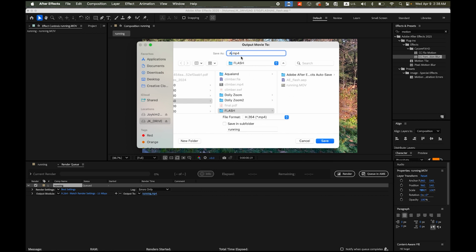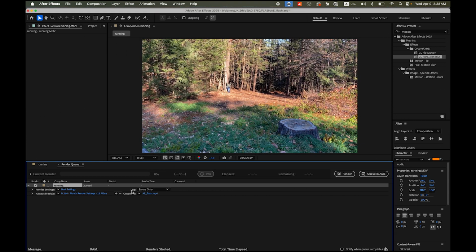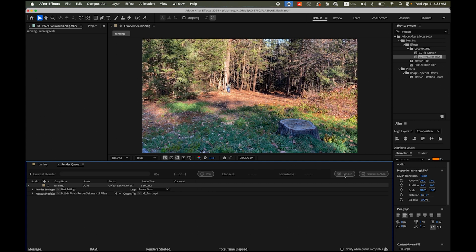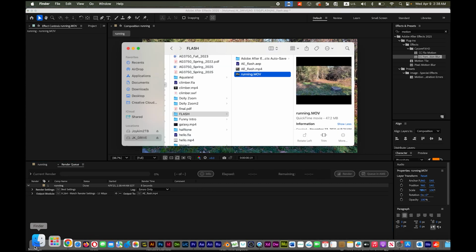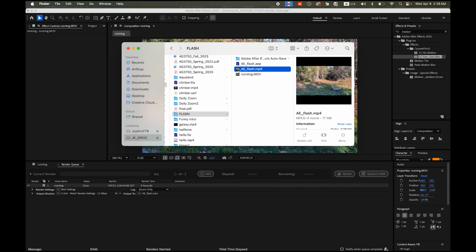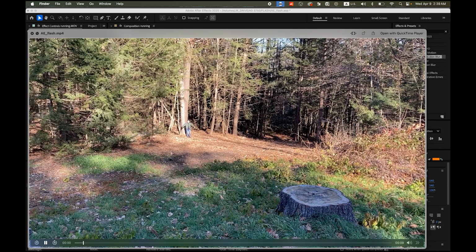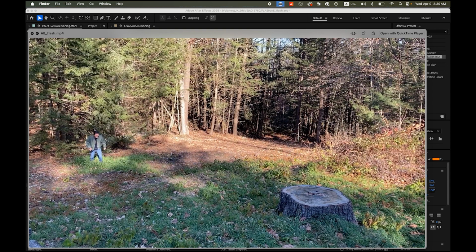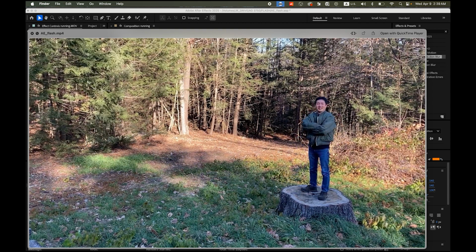I'm going to rename it as AE underscore flash, After Effects flash file. Save it. Make sure your preset is the H.264 and render. There we go. So it is done. So let's check my folder, AE flash MP4. Let me preview it. First run, second run, and the third run. Okay, so it looks good.